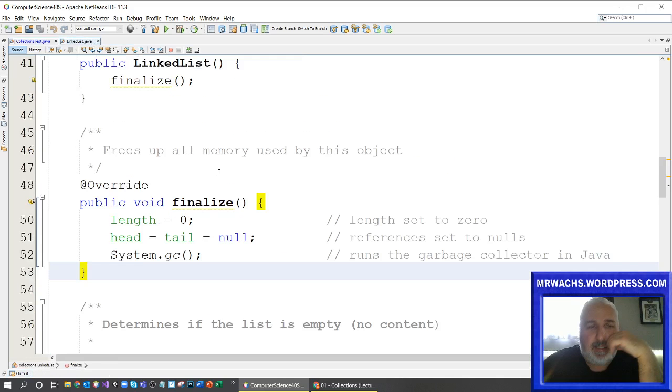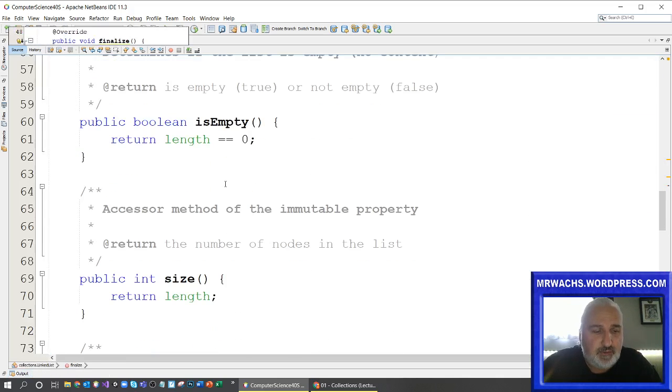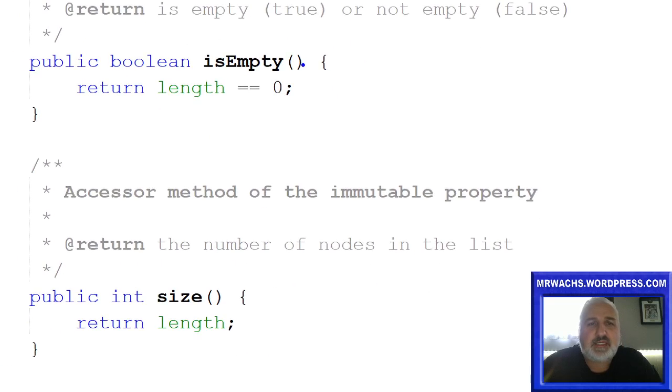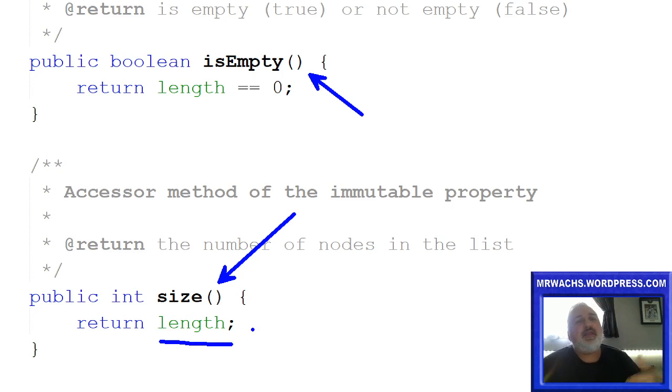The next thing we did in the linked list was to write 2 little methods, one to check to see if the linked list is empty, and one to determine the number of nodes or the size of the list. So looking at this one first, all it does is return the length. This is an accessor method. It accesses the length, which is a private encapsulated property. We do not want to be able to change the length outside the class, which makes it immutable, which is why we don't write a mutator method for this. And it's also why we don't make the length variable public.